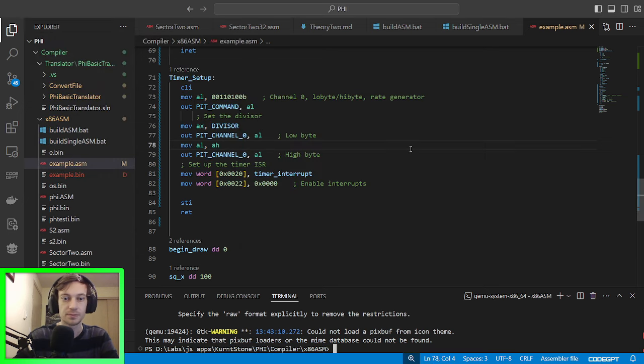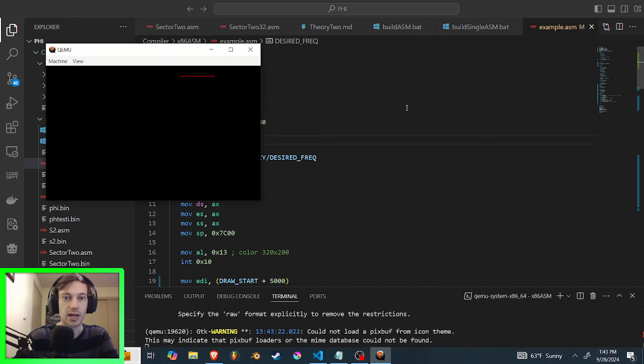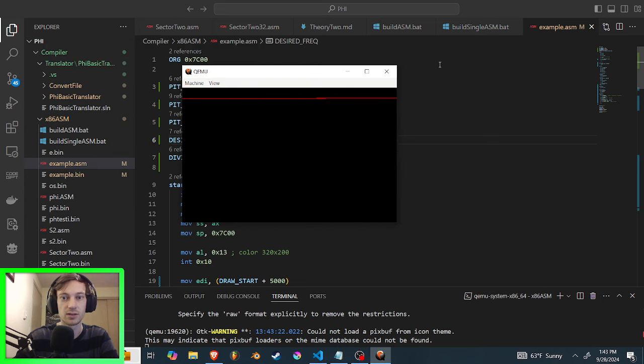Okay, so now it's working. But you can adjust these things. I mean, we can up this to like 144. I think that's what a lot of monitors now go off of, and see what happens. Yeah, it goes a lot faster now.